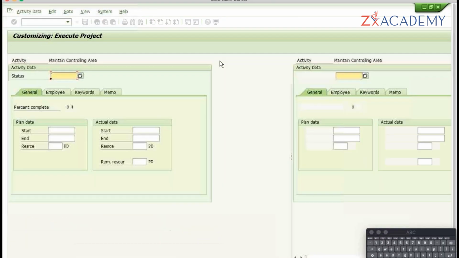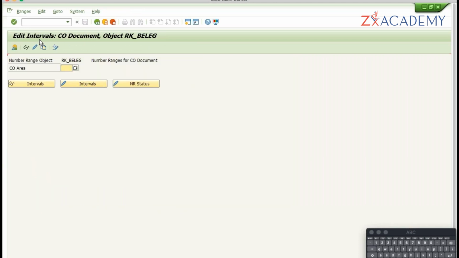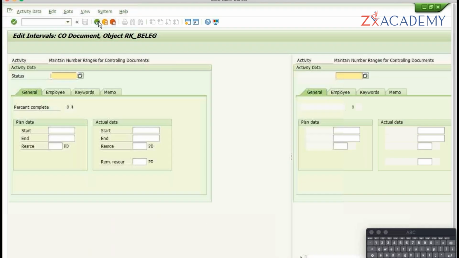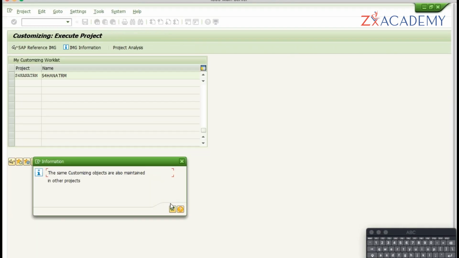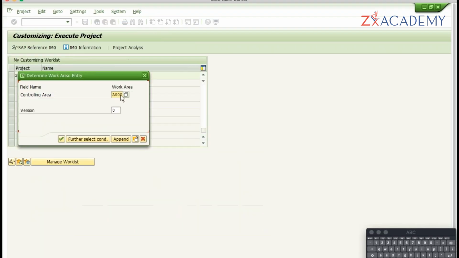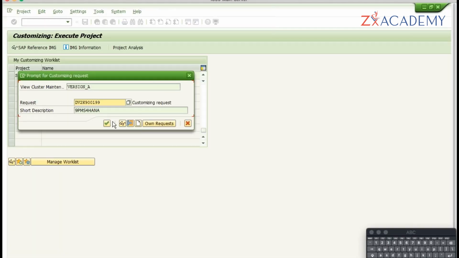Close this. Now maintain number ranges. You can copy from the standard number range. Finally, maintain versions. 0 plan version. Settings for each fiscal year. Check your controlling area. Then save it.